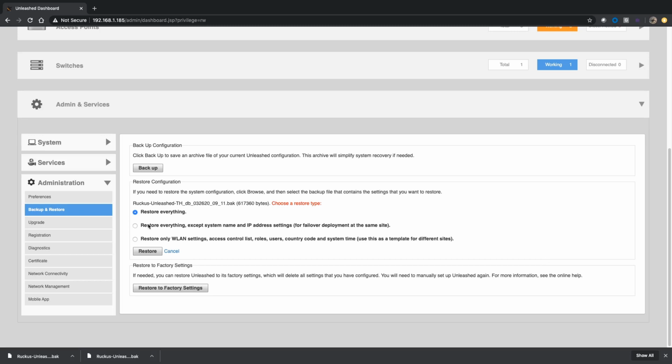The next option down is restore everything except system name and IP address settings. So as it says in the brackets here, for failover deployment at the same site. Now remember, if you've got multiple APs in your Unleashed system, all of the APs get a copy of the configuration. So they're all ready to take over as the master should the master fail. So this is more an option if you only had one AP and you wanted a failover scenario, you could do it that way. So the new AP will have its own system name and its own IP address, but all the other settings will go with it.